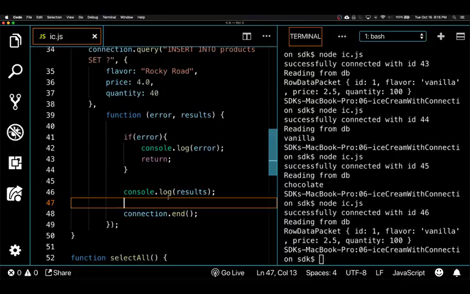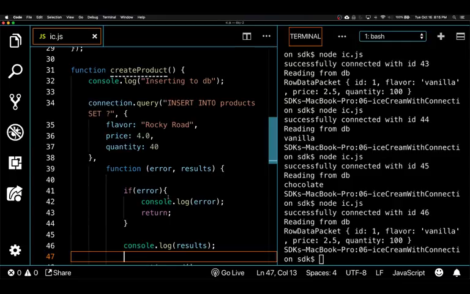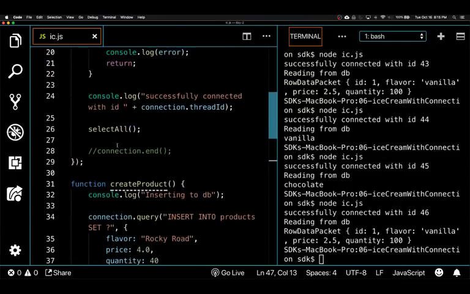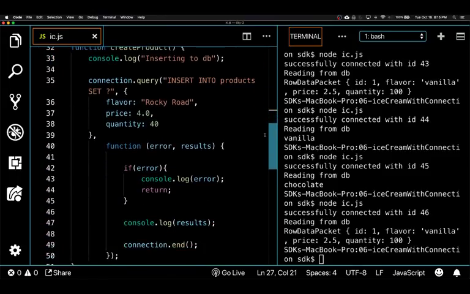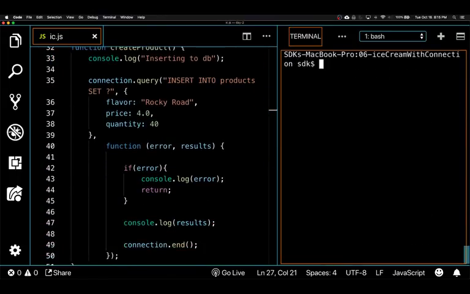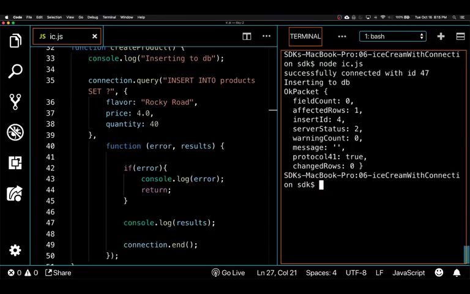So I have all these things in my initial connection. I will comment this out and I will call the other function instead. So I will call create product. And it will go ahead and create my product. Let me clear this. And there it is. It says successfully connected, inserting to DB. And this is the result. I just did a raw result output, and this is what comes back.